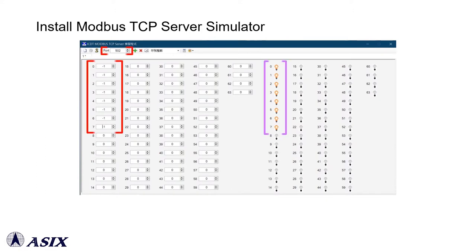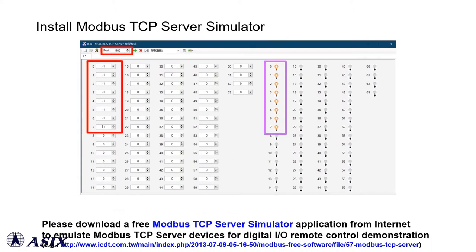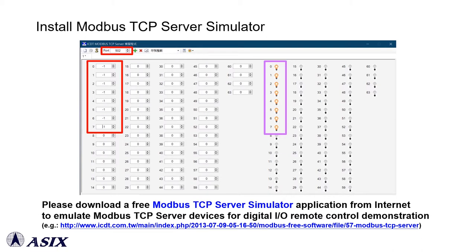Firstly, users need to install a free Modbus TCP Server Simulator application to emulate Modbus TCP server devices for digital I/O remote control demonstration. Please see below demonstration.